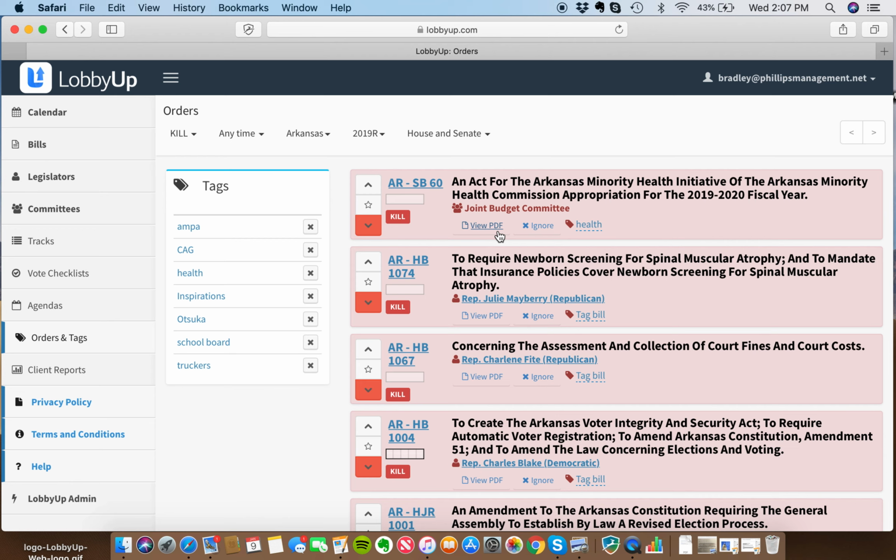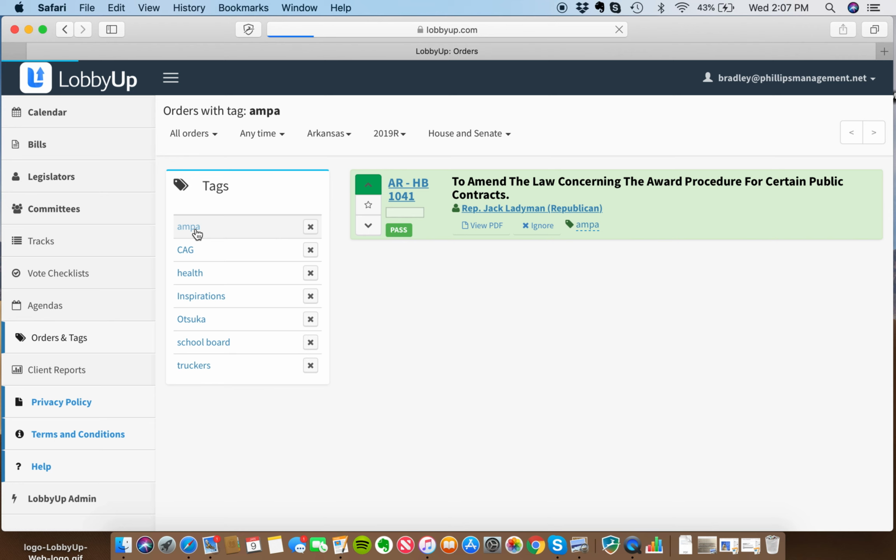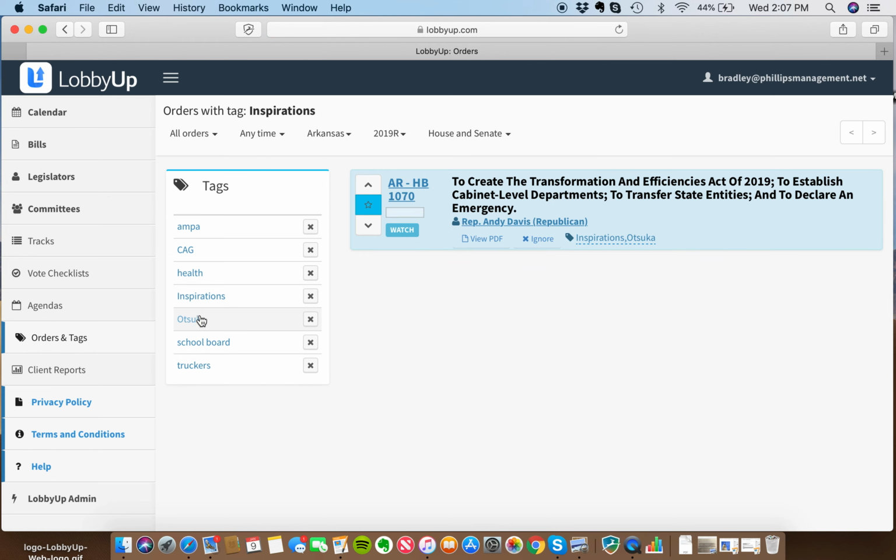If you're a school group, you're going to have administration, curriculum, but tags are a very open-ended way for you to categorize your bills however you would like to. So if I've got my group AMPA, we don't have kill bills. If we've got our group AMPA, then we can see what's popped up for them. If we've got a group called CAG, we can see what pops up for them. Inspirations, we all label our clients any way we want to with our tags.